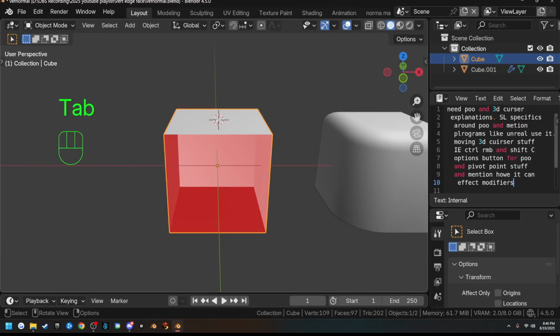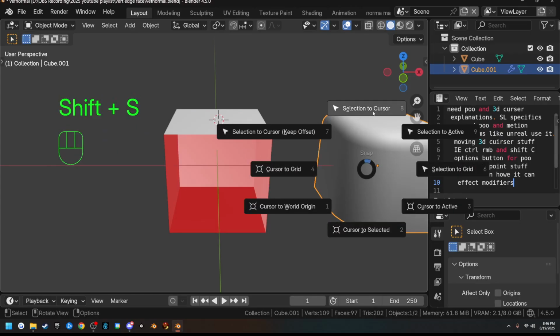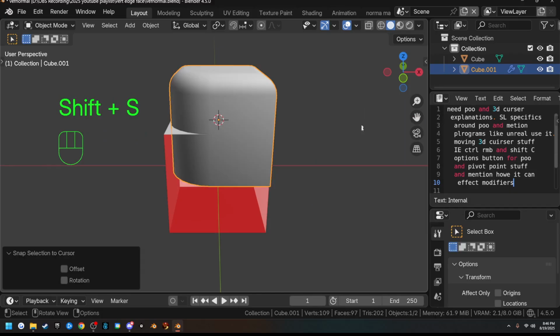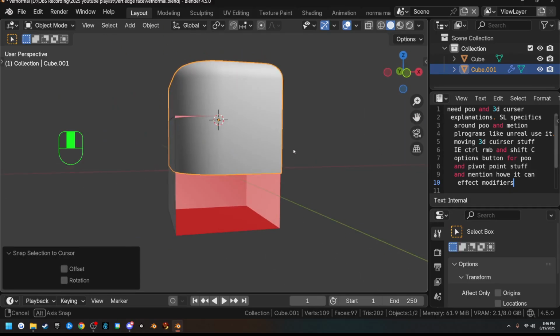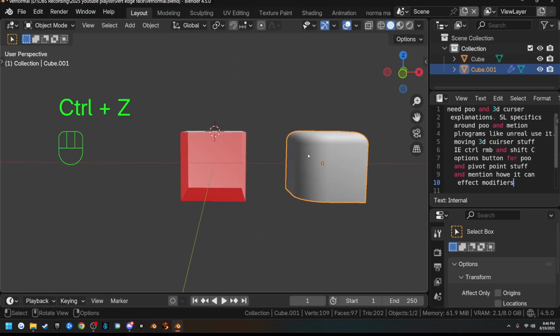Or you can put objects on it. So we can select this one, and the point of origin is right there. So we can hit Shift S and do selection to cursor, and that'll move that cube to their point of origin straight in the middle. And like I said, we'll get to point of origin in a minute.